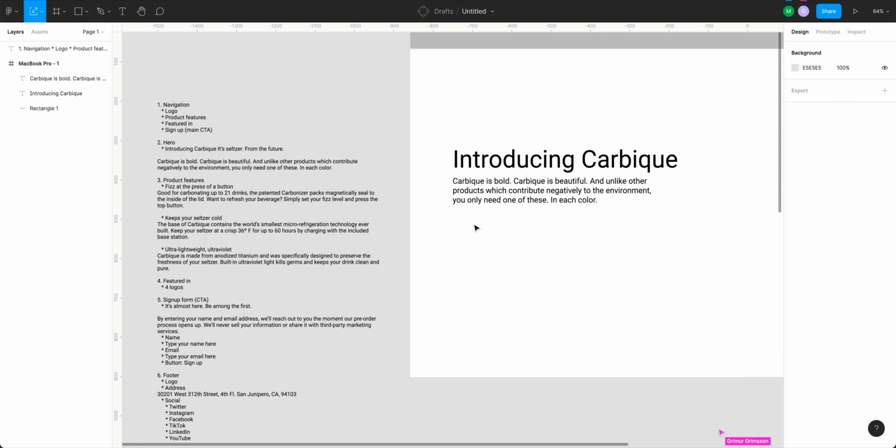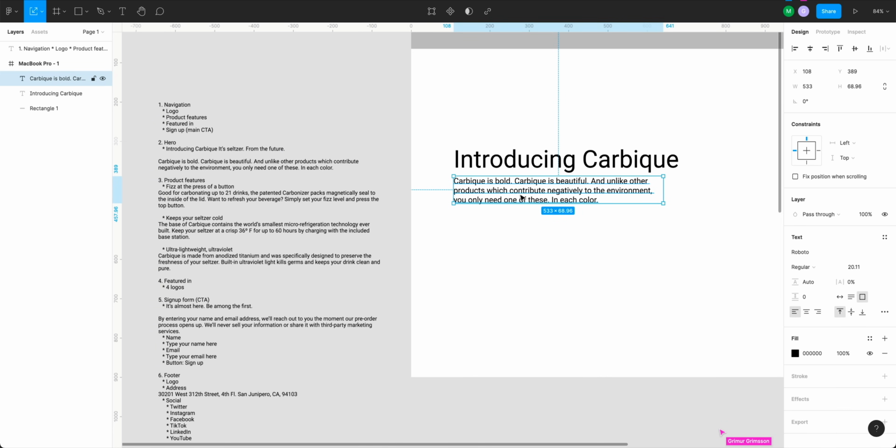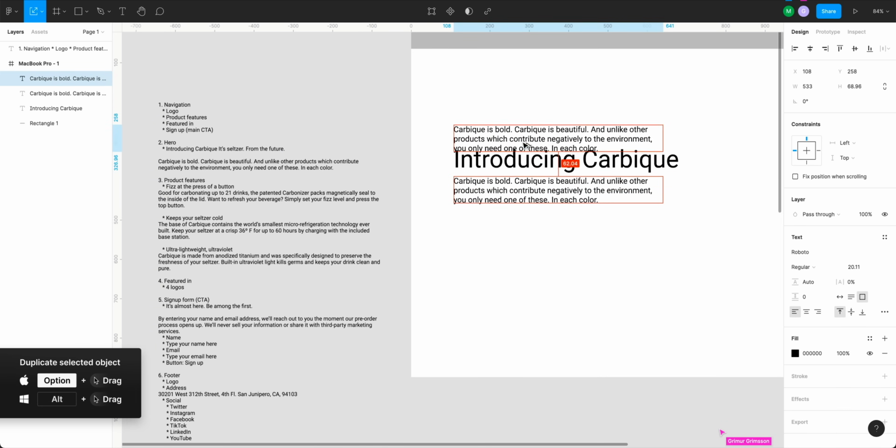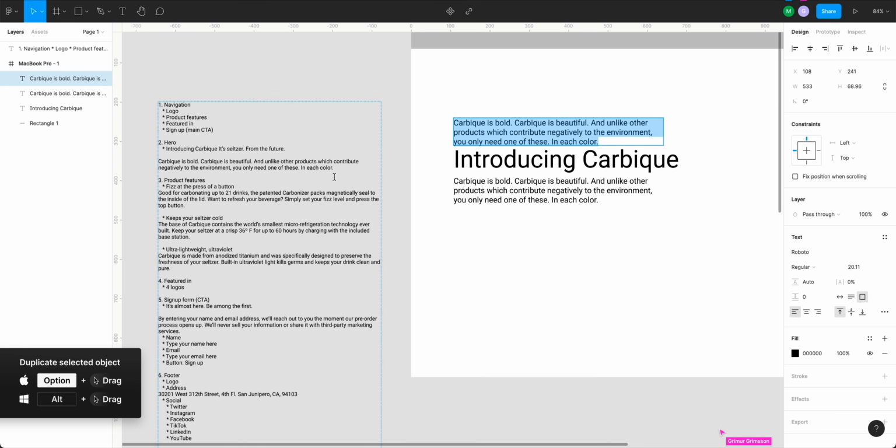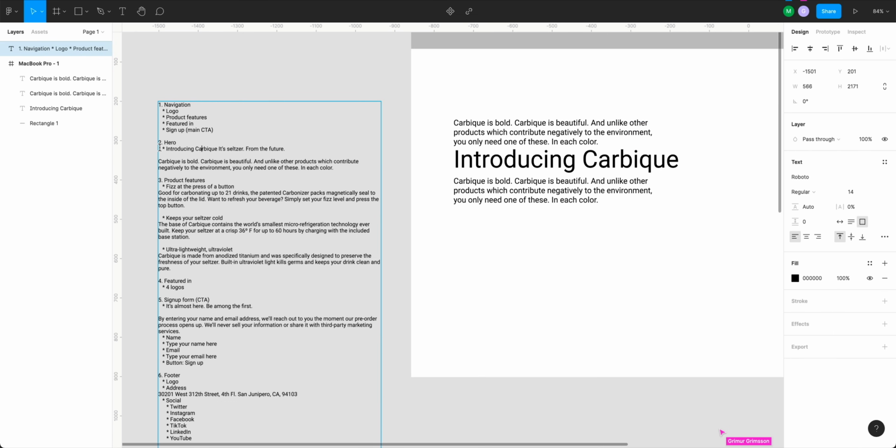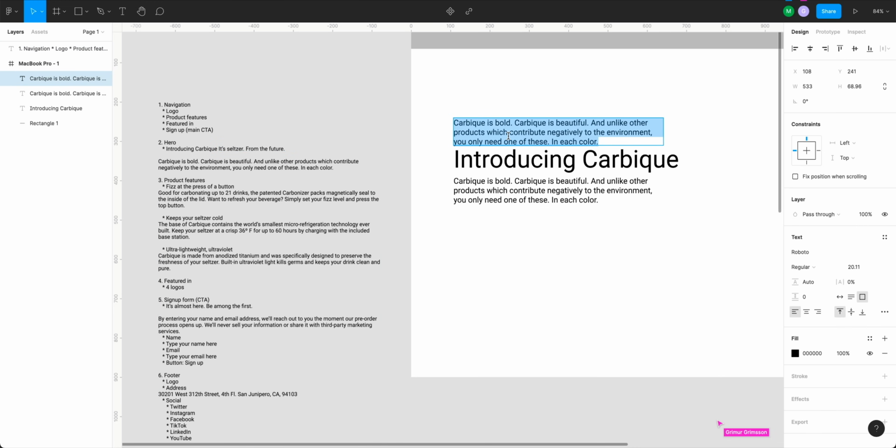We also have a small bit of text above introducing Carpeak. So again, Option to drag and position a duplicate of this. Let's copy that, which is the text. It's Seltzer from the future. Let's copy that over and paste it in here.